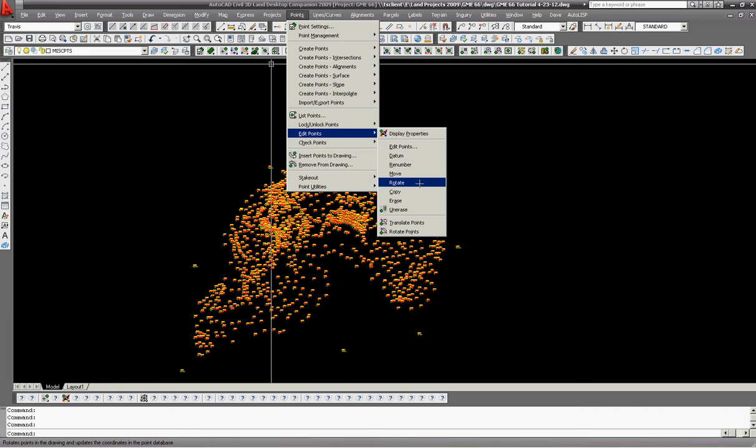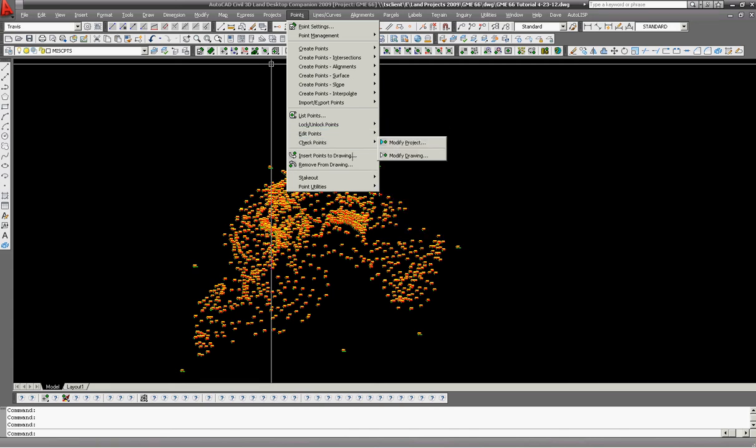You can renumber, move, rotate, copy, erase, unerase. All these are pretty self-explanatory. Stay away from the translate and rotate points. They just have other connotations to them. If you need to translate or rotate, you really should use the move or rotate command. So that's editing.